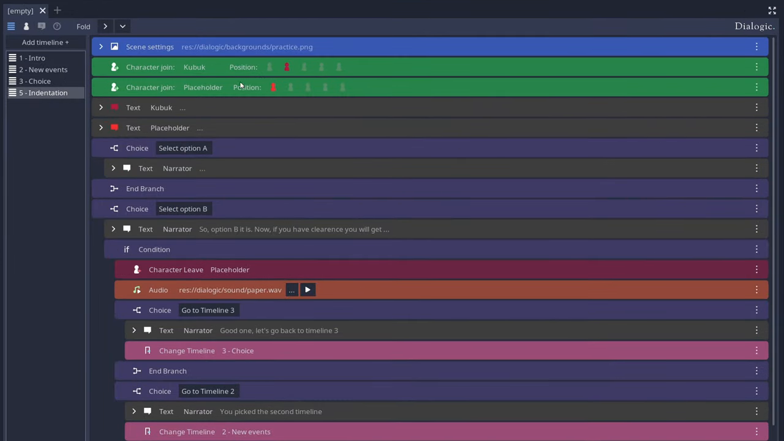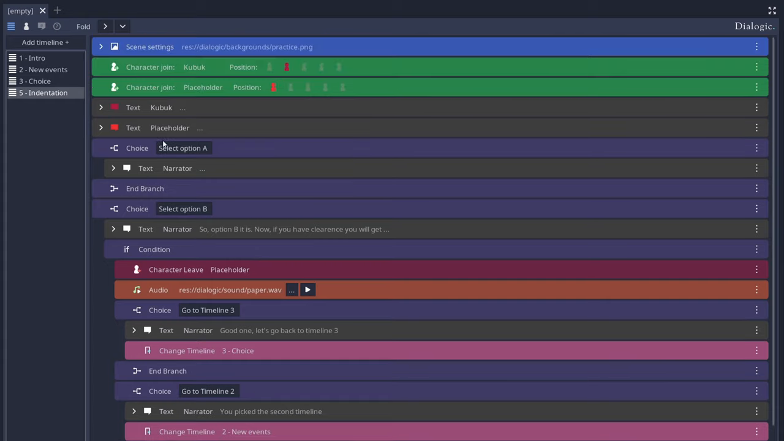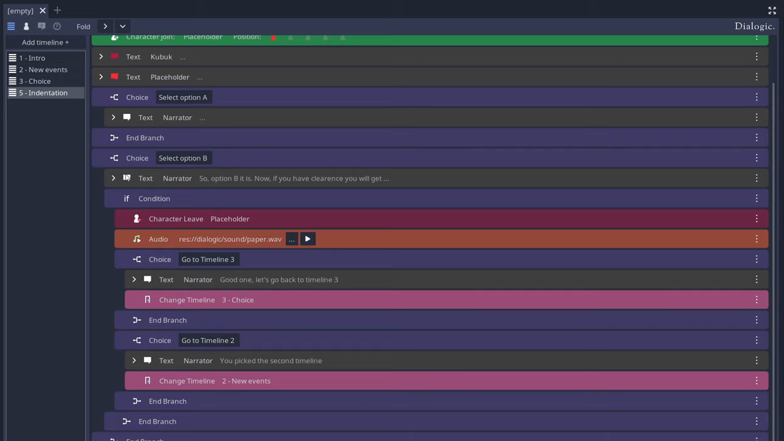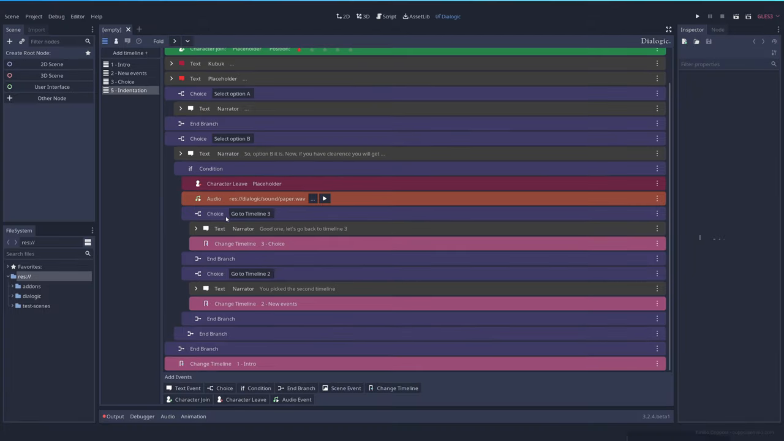So let's see how the indentation works a little bit better in a more complex scene. You will see here that we have the choices, and inside the choices, we also have the condition. What the condition event will do is check for a variable and the state of it to see if that's true or not. In this case, if the player selects option B, the narrator will say, so option B it is. Now, if you have clearance, you will get to pick where to go next. Otherwise, you will go to the first timeline again. And we can see that as soon as all this ends, it will go to timeline intro, which is the first one.